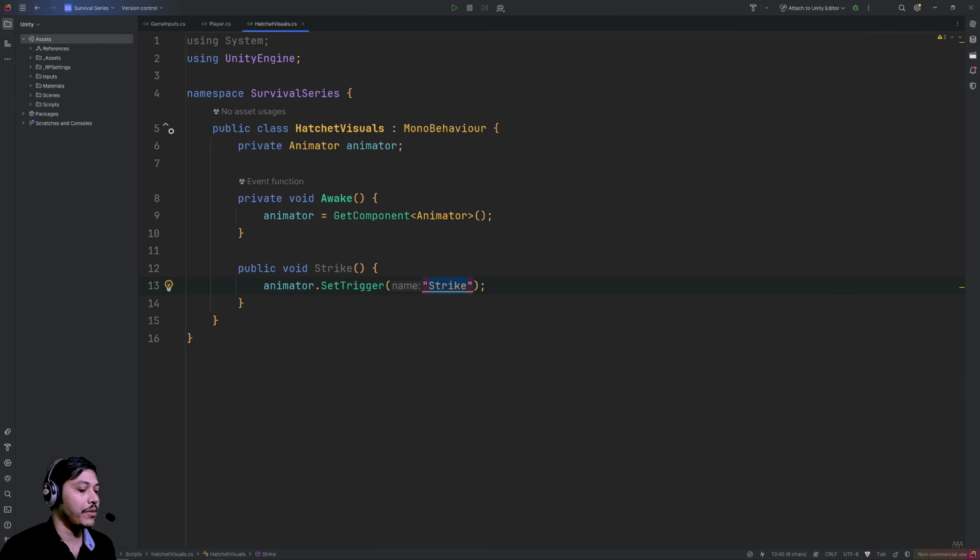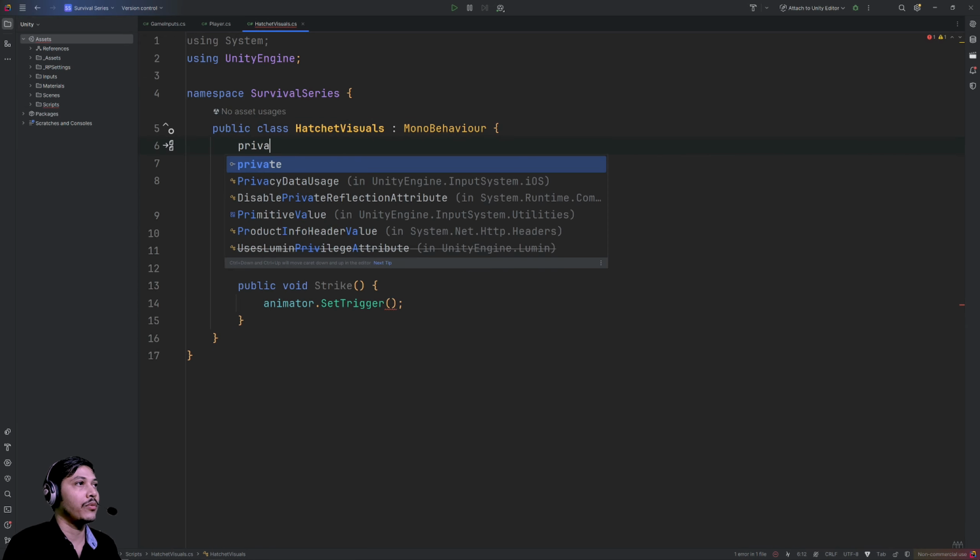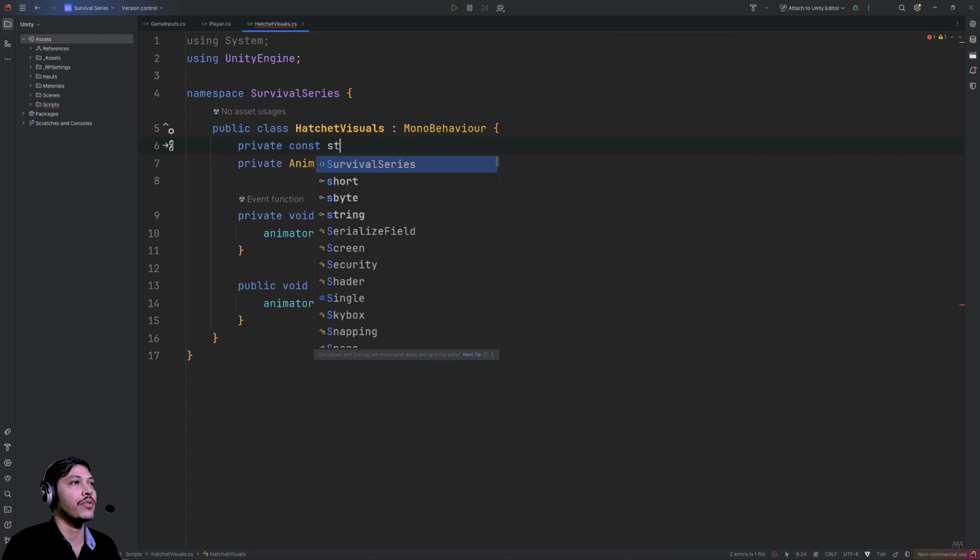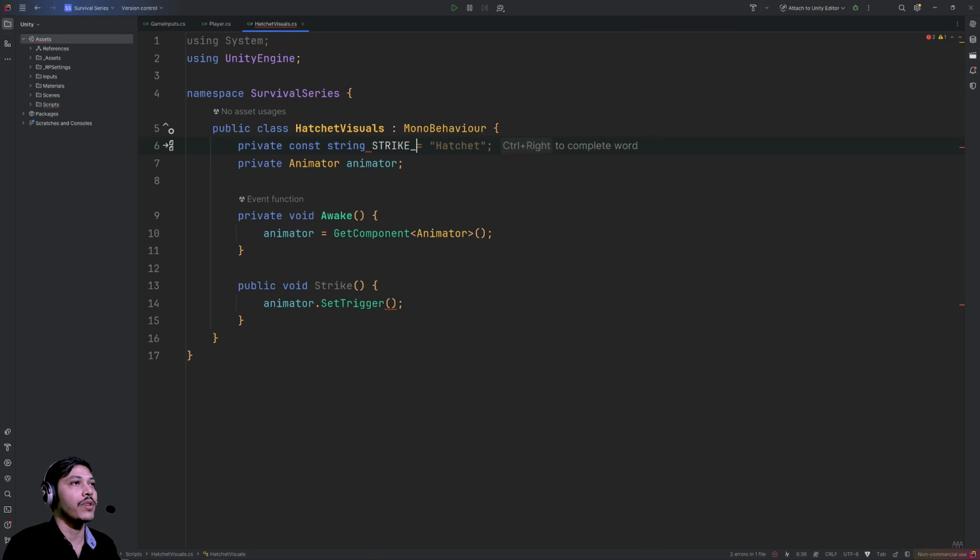So instead of directly passing the string literal like this, let's come up here and I'll go private constant string. Let's call it strike trigger and pass in our trigger name like this. And then here I'm going to use the variable strike trigger. So if I were to set the strike trigger multiple times, I only have to check the spelling once. And I wrote this const keyword, that means constant. That's because our strike trigger value is not going to change during the entire runtime of our game.